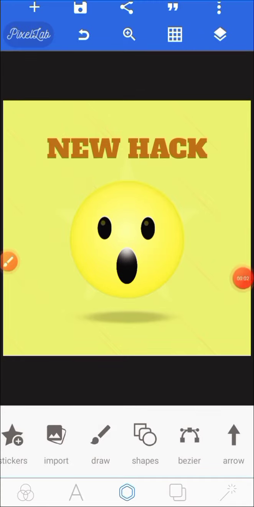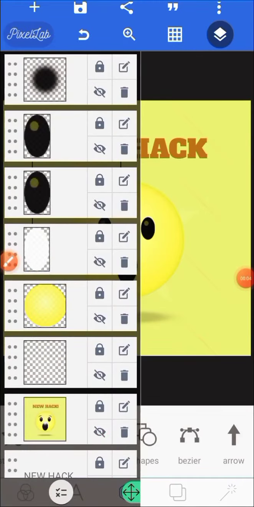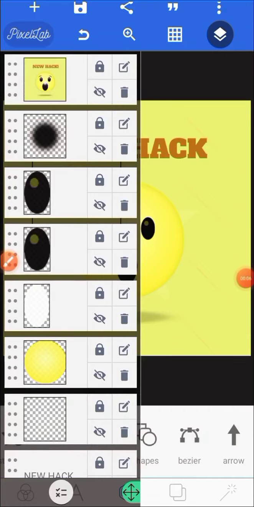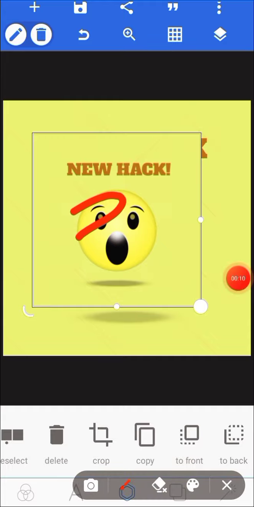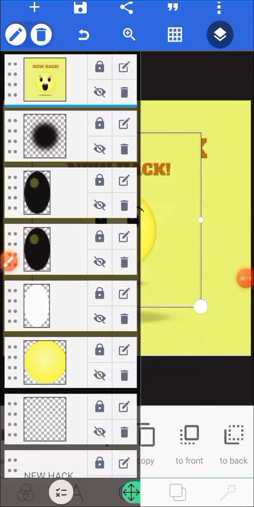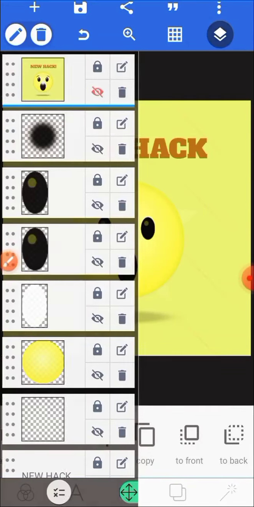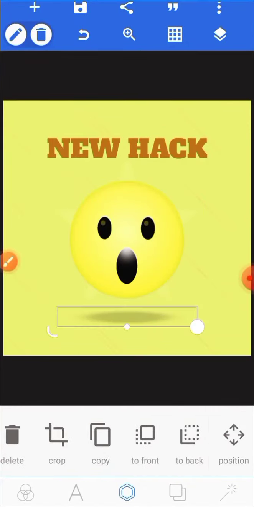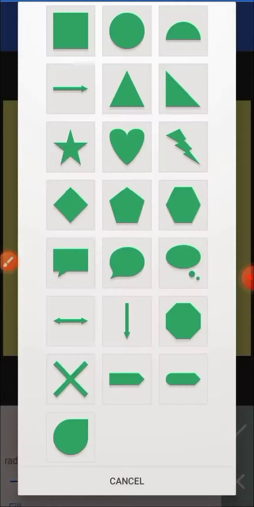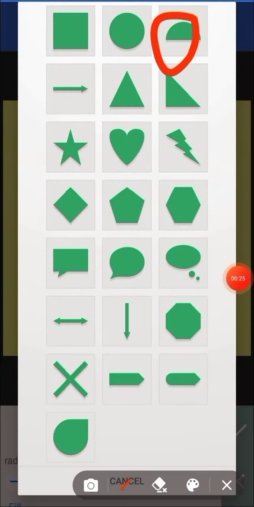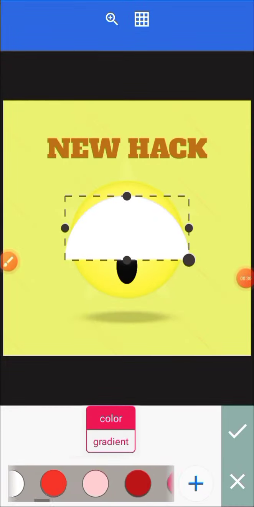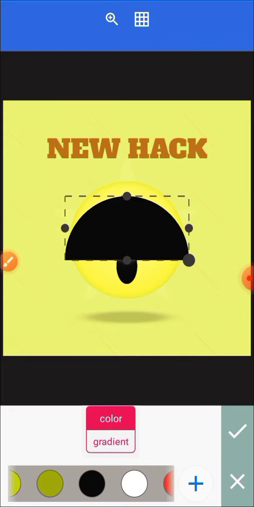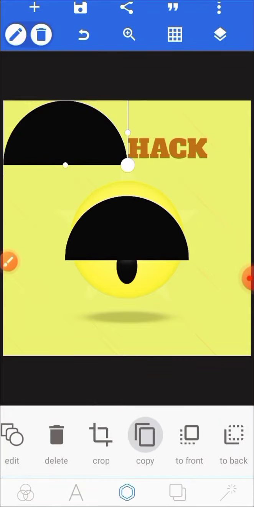Okay, one more thing we have left, the eyelashes. Is it eyelashes? No, eyebrow. Yeah, the eyebrow. So how did I do it? This is how I did it. I come to shapes. I selected this semicircle. I gave it black. Then I clicked OK. I copied it.